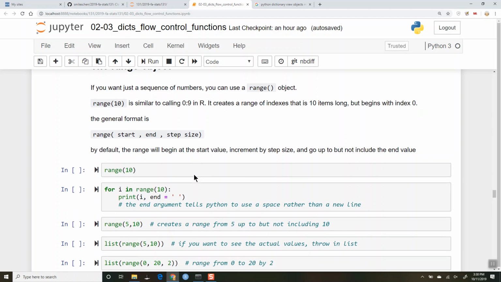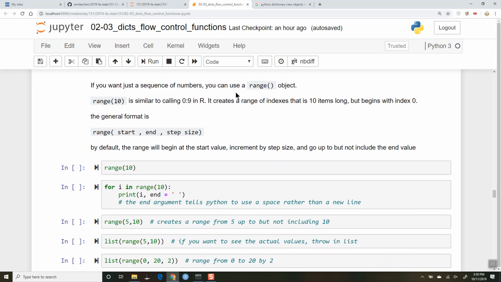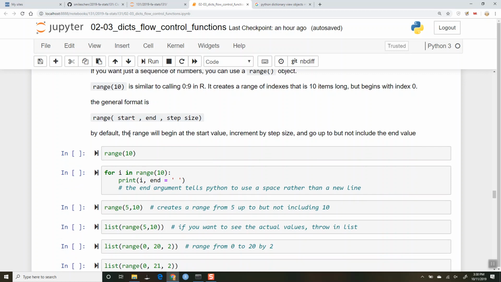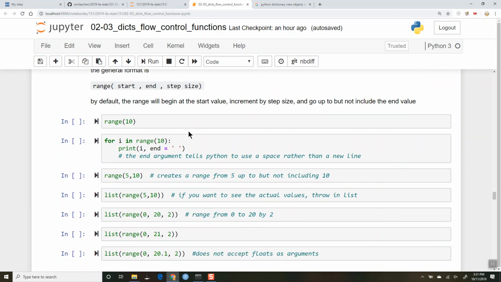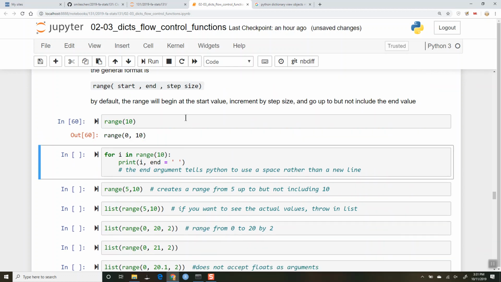So that's a range object. If you want a sequence of numbers, just use range. So range(10) is similar to calling 0:9, okay? It's a range of length 10, but because Python likes to start at 0, it goes from 0 to 9. So it creates a range of 10 indices that starts with 0. Often you'll just see range(10), but if you want, you can specify a start, an end, and a step size. So range(10) will just create a 0 to 10 range object, all right?